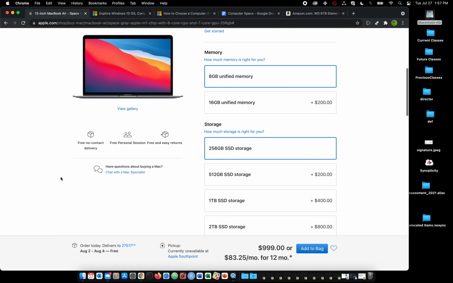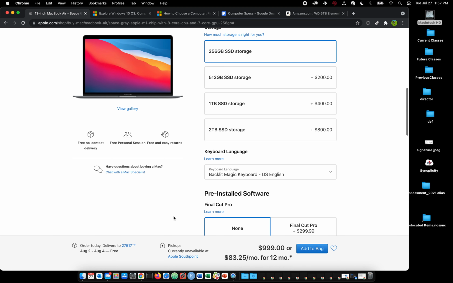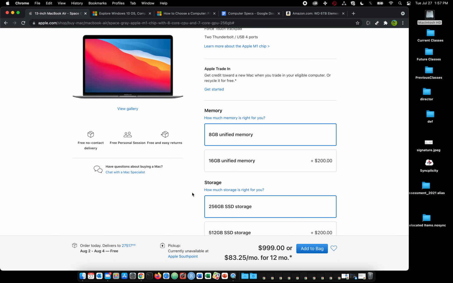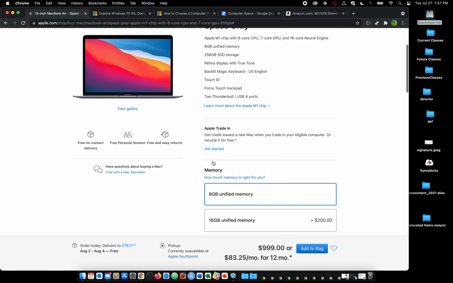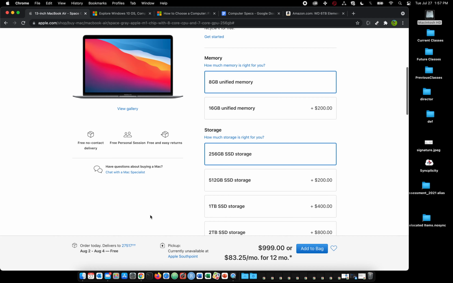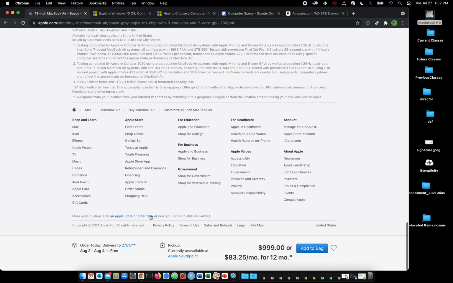So your only options are upgrading the size of the internal drive. I mean, you could go up to 512, but I wouldn't go past that. Upgrading the RAM will make a very impressive difference in the performance of this computer, but it costs $200. But just straight out of the box with 8 gigs of RAM and 256 SSD, this thing rocks. It is, again, $1,000, but Apple has an education program.